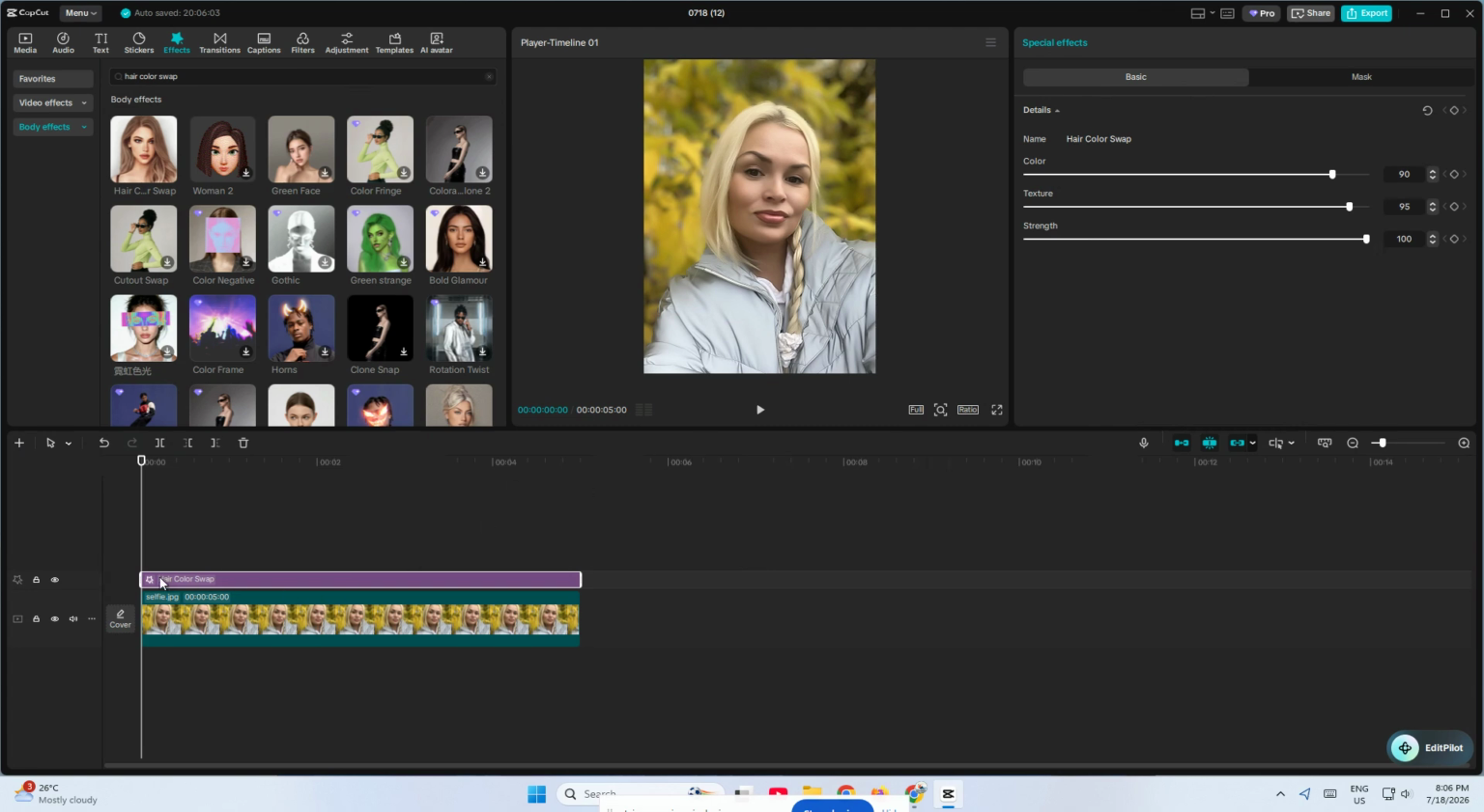This will open the editing controls, where you can fine-tune the look. Adjust the color slider to choose the hair shade you want. Then use the texture slider if you want the result to look smoother or more natural. You can also change the strength slider to make the color change more subtle or more intense, depending on the style you're going for.